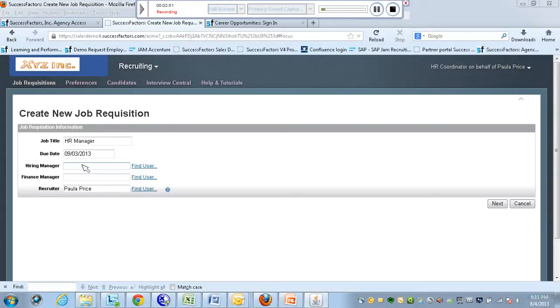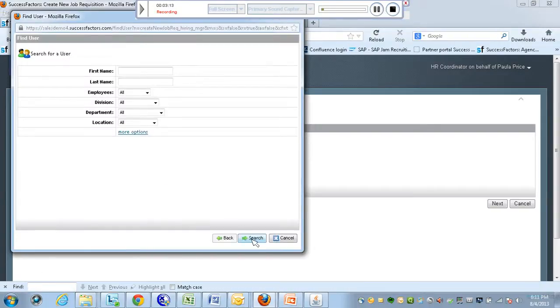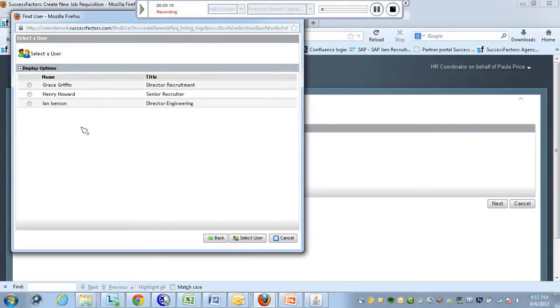For hiring manager group I have included only a few people who can be considered as a hiring manager in a recruiting procedure. Similarly, I have included a few people under finance manager role group, and the same goes with the recruiter role group. So for the hiring manager role group, when I click on search I can see only these three people are allowed and considered to be a hiring manager in a recruitment process. So I'm going to go for Ian.